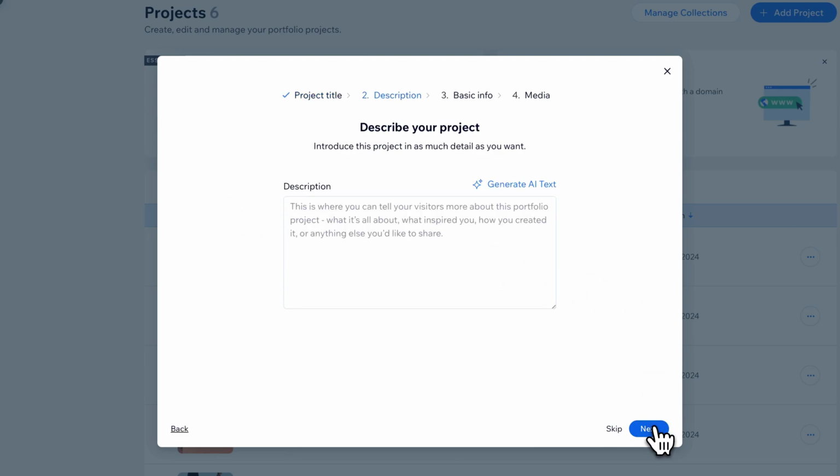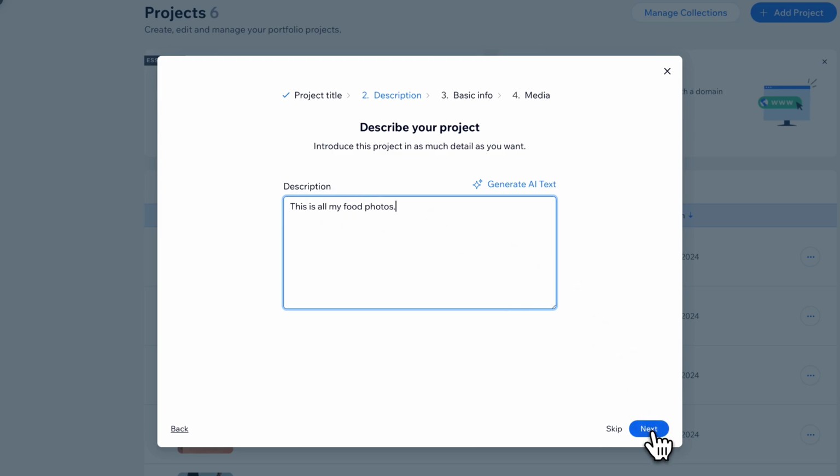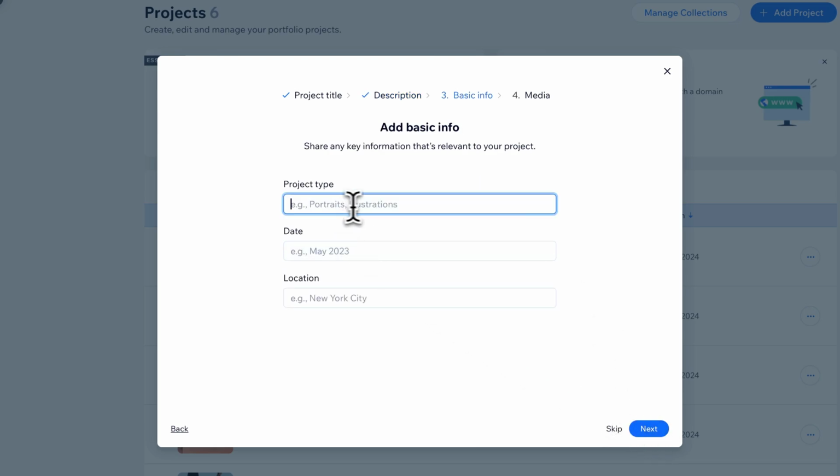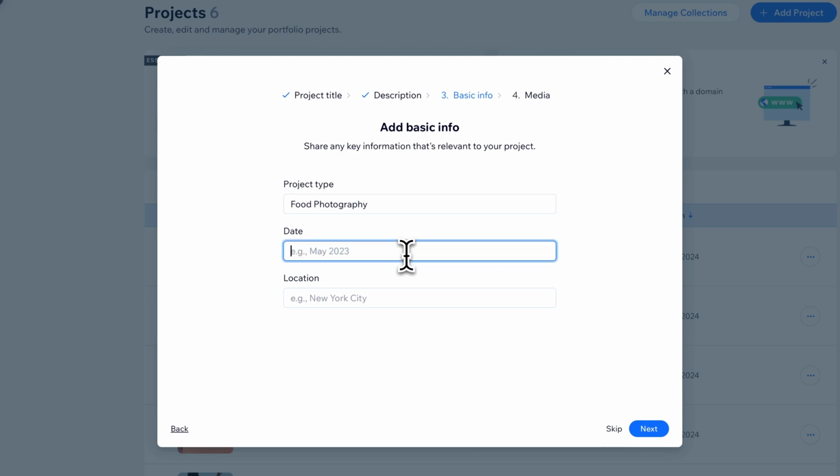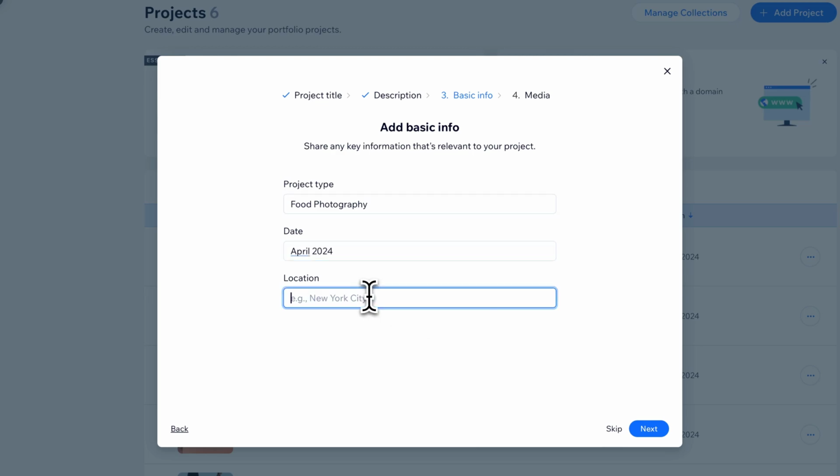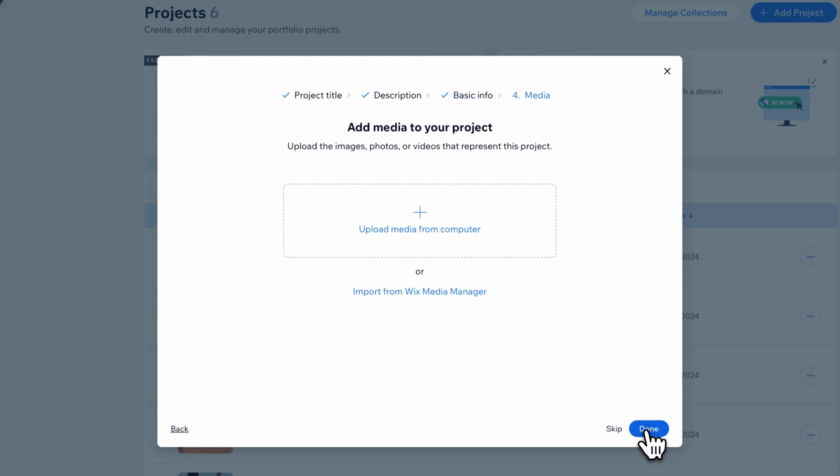And then I'm going to hit next, and the description here, obviously you want to be a little bit more descriptive than that. And then you can go through things like project type, we just call this food photography, right? And then the date. So when did I do this? Well, I did this in April of 2024. And I created this in Chicago, for instance, if I can spell it right. There we go. We can hit next. And you don't have to fill in all of those details, just what is applicable to your project.